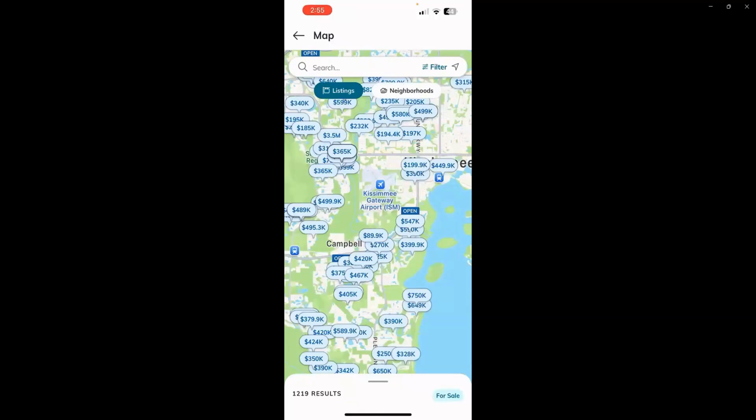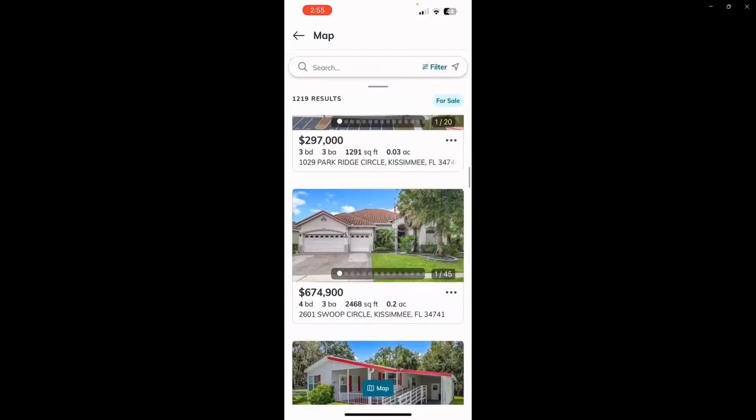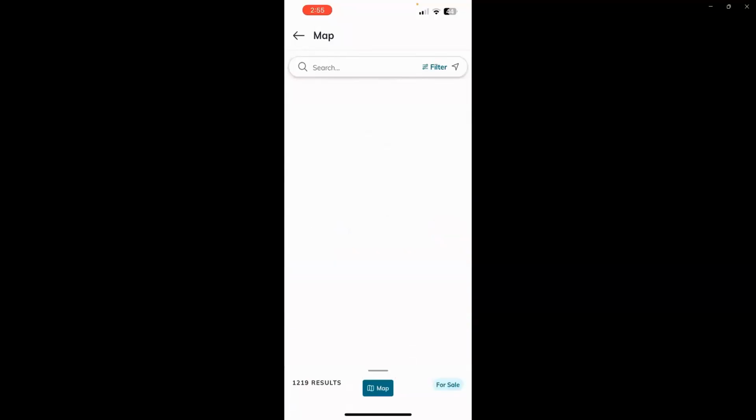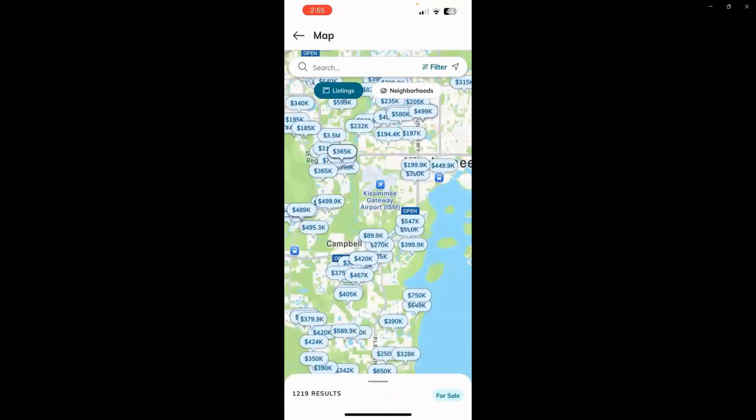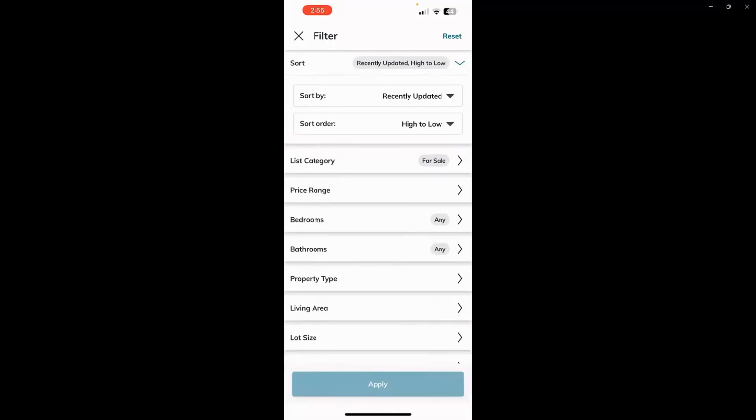We can click the line at the bottom of the screen to see those listings if we'd like to take a closer look at them. We can click it to collapse that as well. We can also search and filter, okay? So now there are a bunch of new filters. We can sort them again, recently updated, price, living area, etc., high to low, low to high.